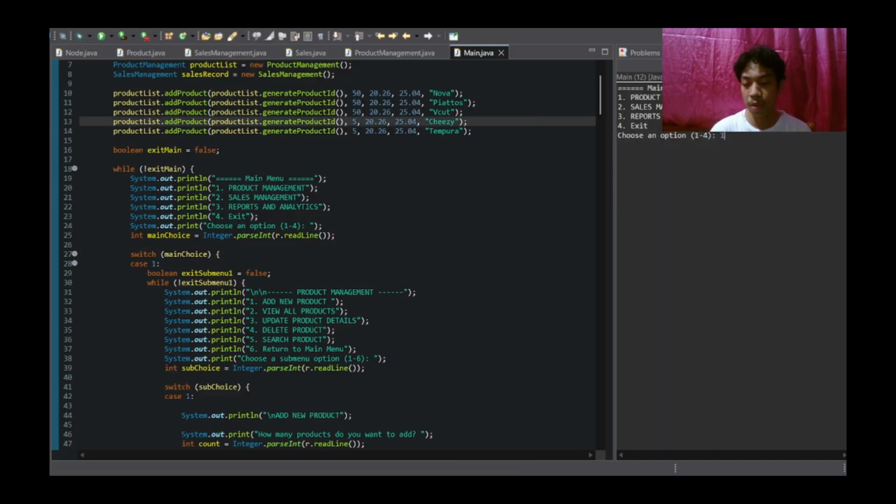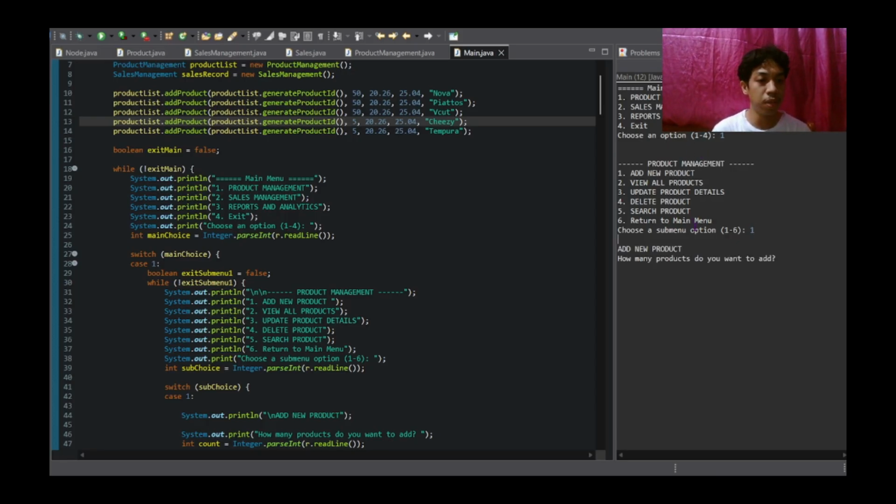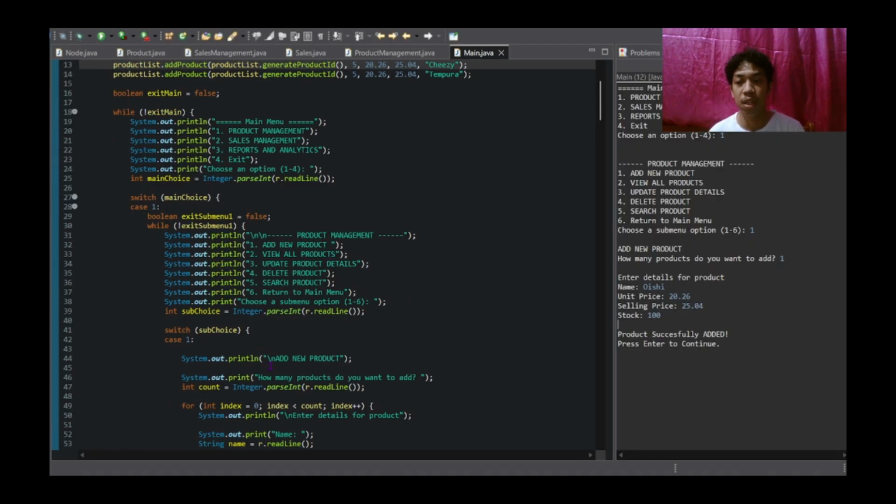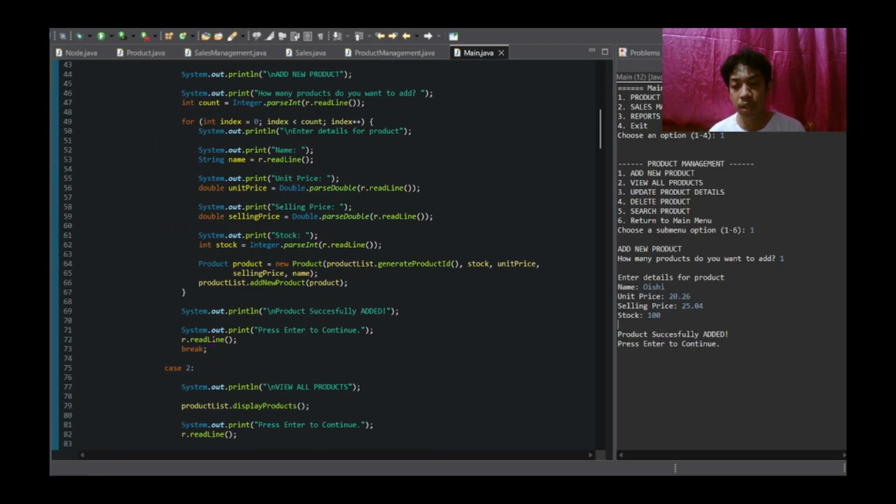Let's try it. Number 1, add new product. Enter the name; the unit price is 20.26, selling price is 25.04, stock is 100. Now the product has been successfully added, and case number 2.